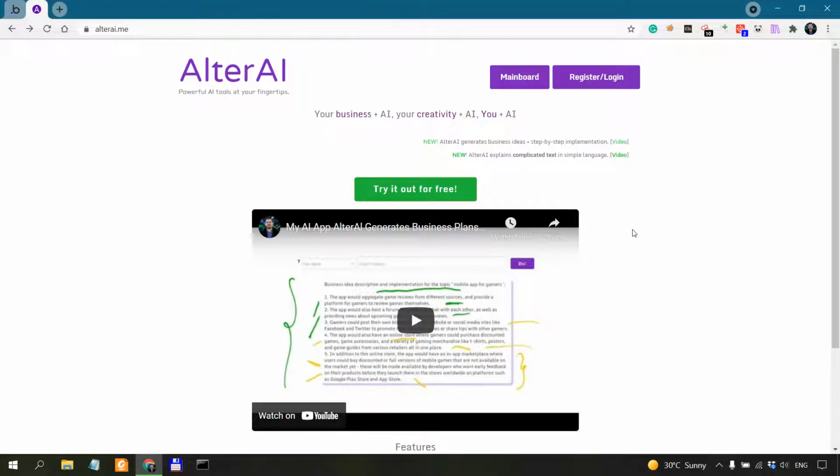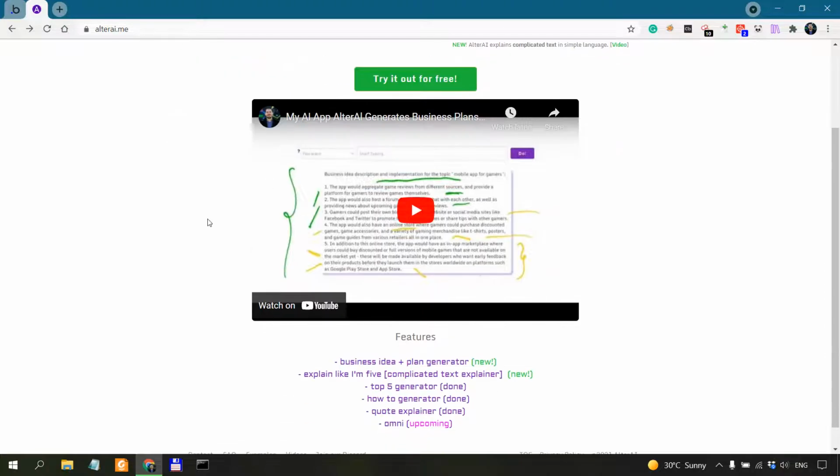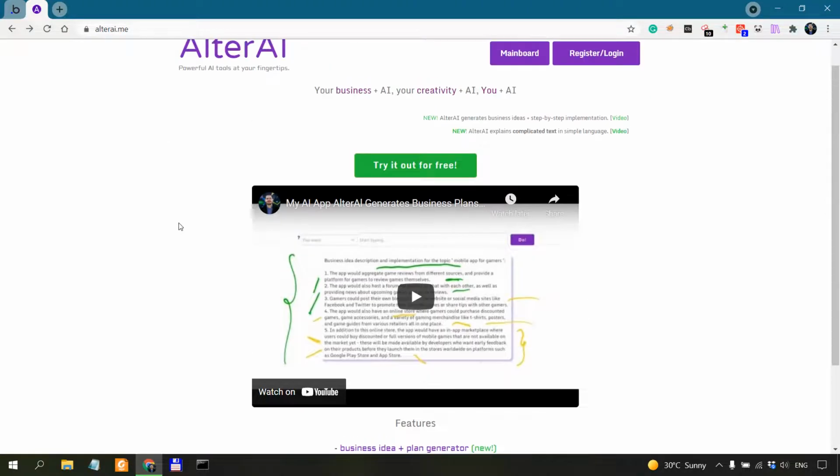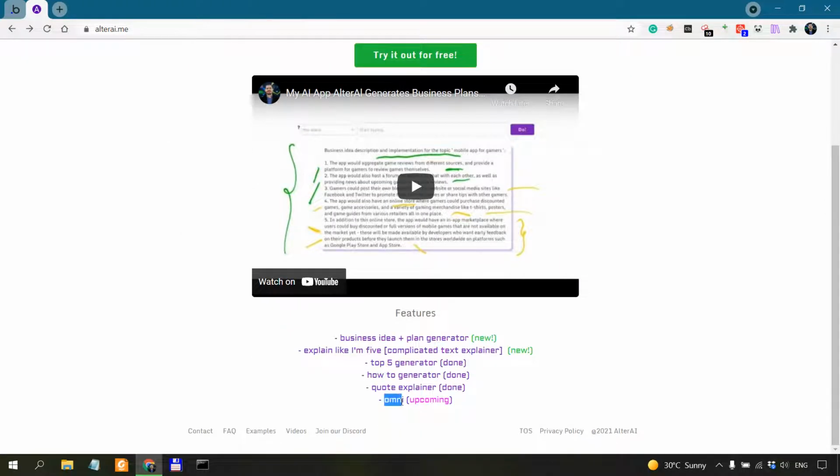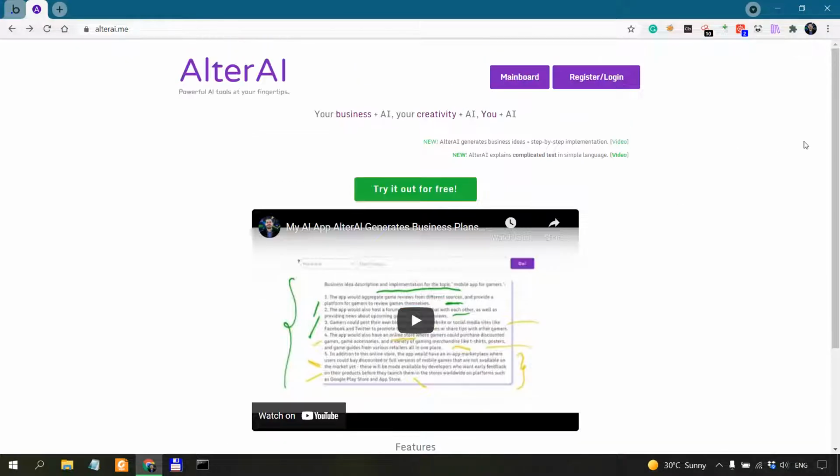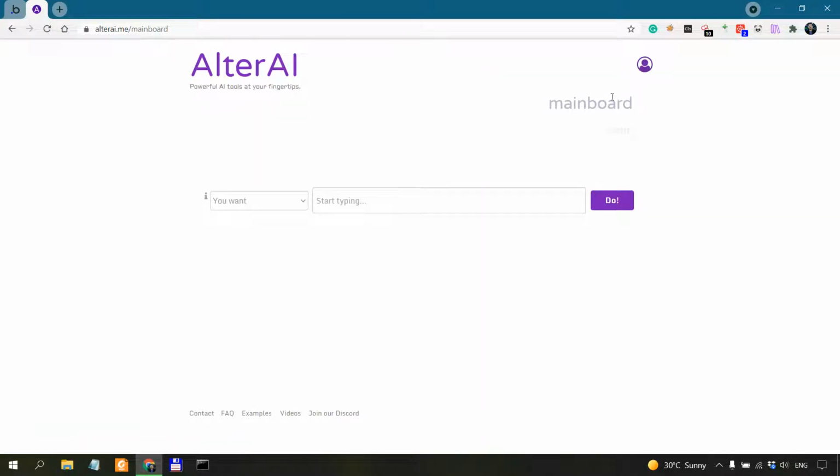Let us take a brief look at the latest capability that has been added to AlterAI, and that is called Omni. It's not upcoming, but it's actually live. So we go to the main board, and there have been some changes. There's a direct link to the Omni dashboard.